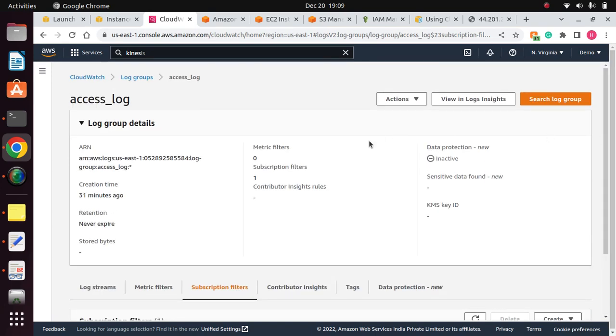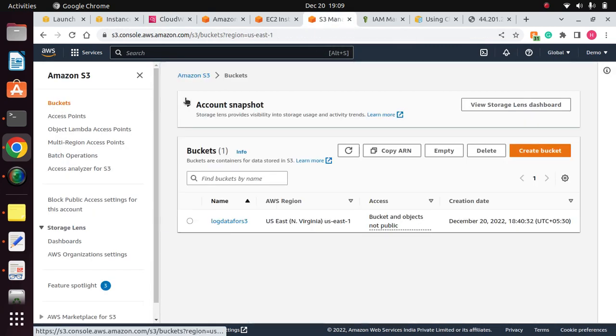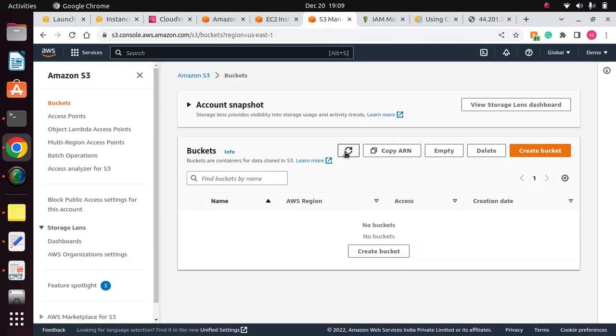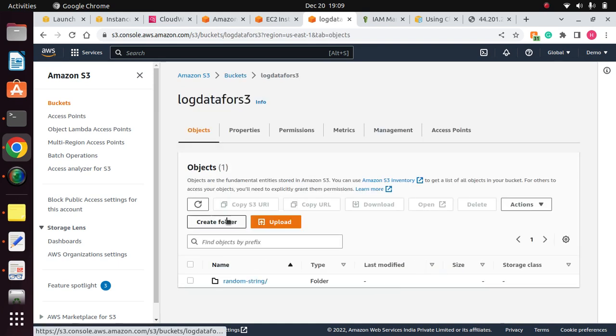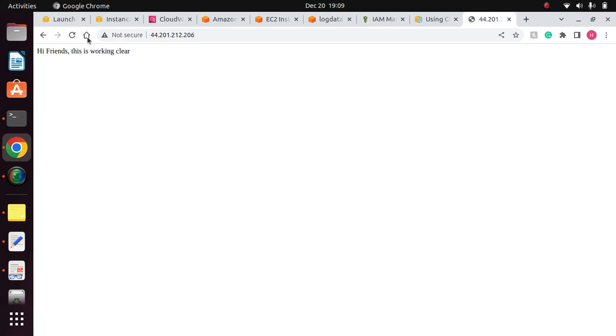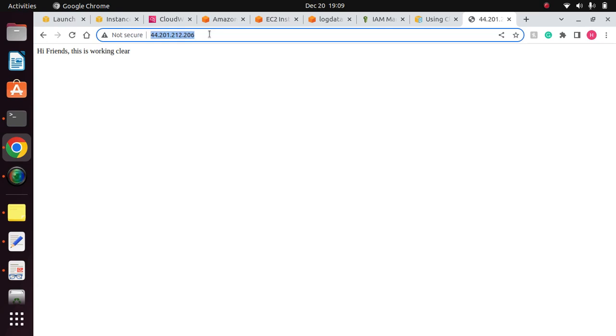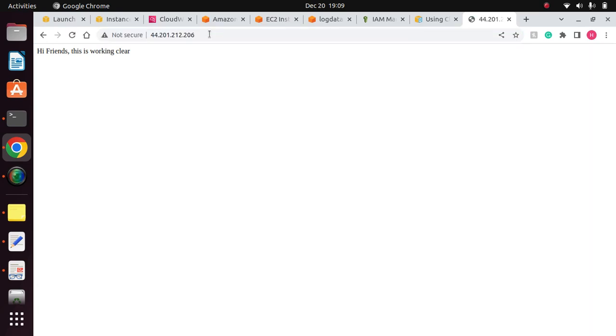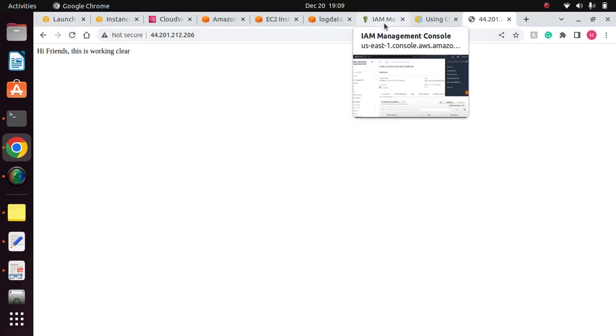Now we need to go to the S3 bucket and check if real-time data is arriving. Till now no real-time data is being stored here in the S3 bucket. So let me access the website. Yes, I have done it multiple times. Now we have to wait for 1 or 2 minutes.